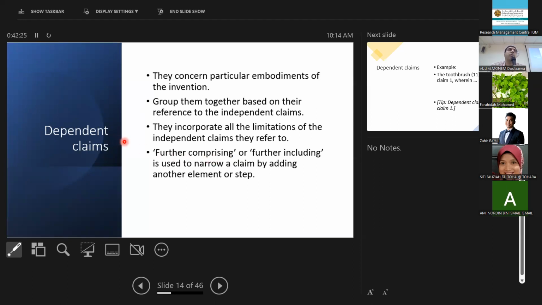Then, after you draft the main claim or the independent claim, we go to the dependent claims. The dependent claims concern particular embodiments of the invention. Meaning that now you can cut down the independent claim. Each part you can explain it further.